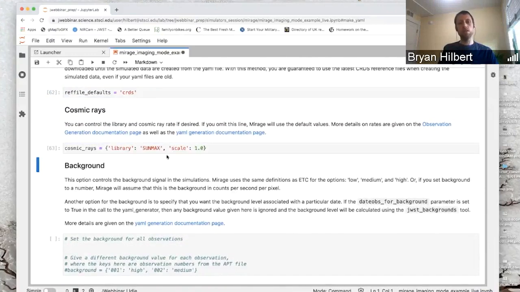Cosmic rays. Mirage uses a cosmic ray library that it selects cosmic rays from and adds them to the scene at some rate. So by changing the library or changing the scale, you can change the rate that the cosmic rays are put down onto your simulated image.